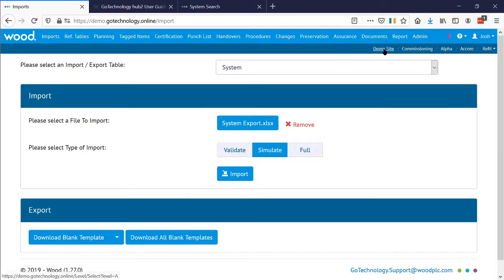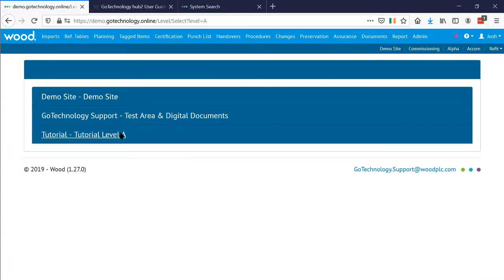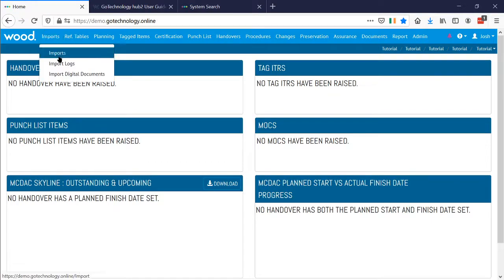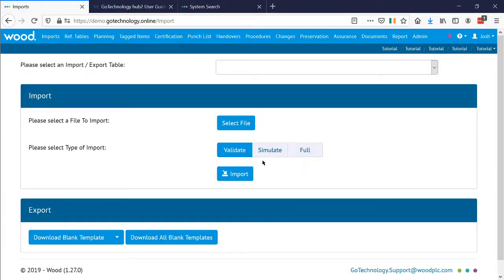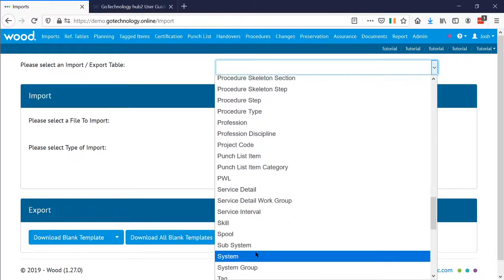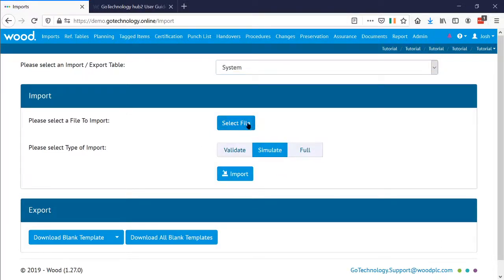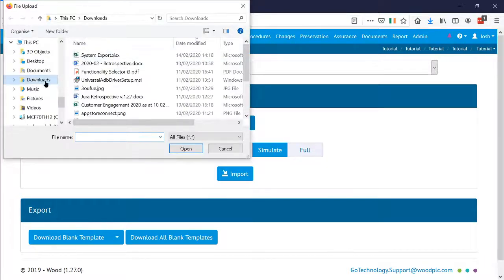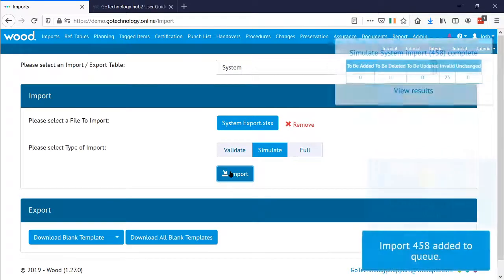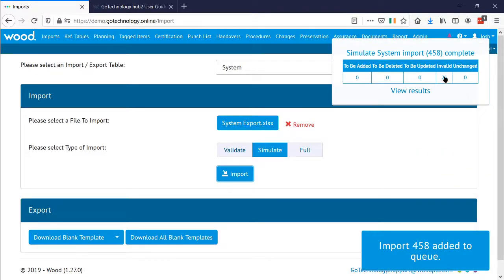So what we'll do instead is make sure we're going in the right project. You can tell I'm recording this live. We'll go to imports and put the systems in the proper way. If we go into simulate, we'll take that systems file. There we go, select file, and there's a systems export there, and we just go import. Invalid 25.